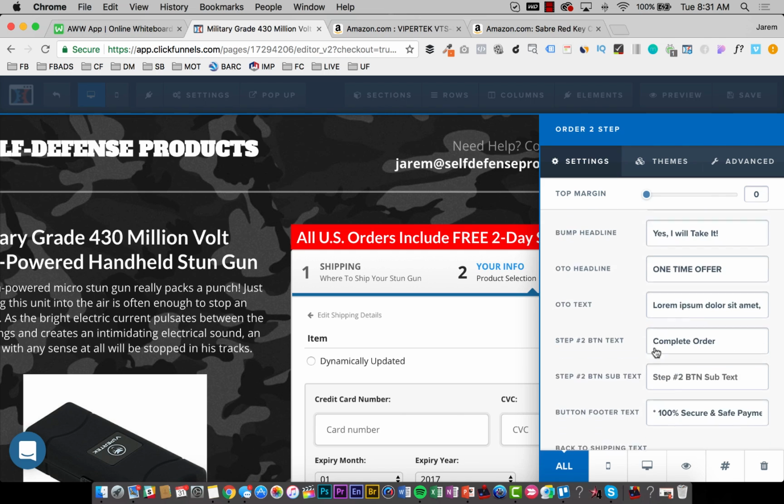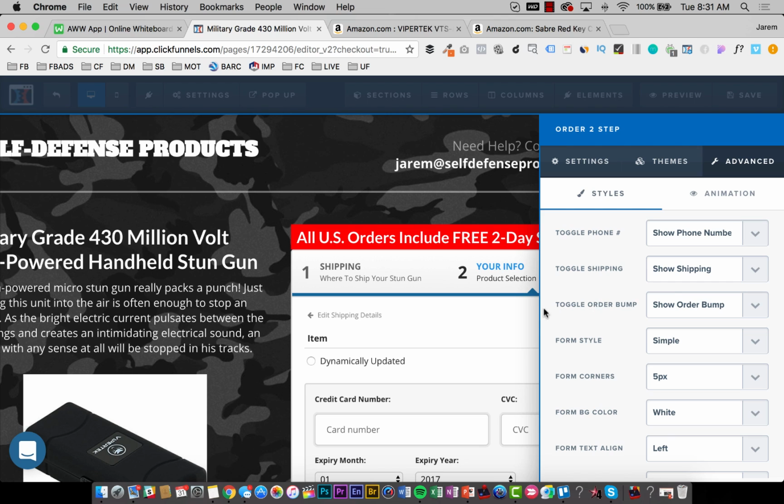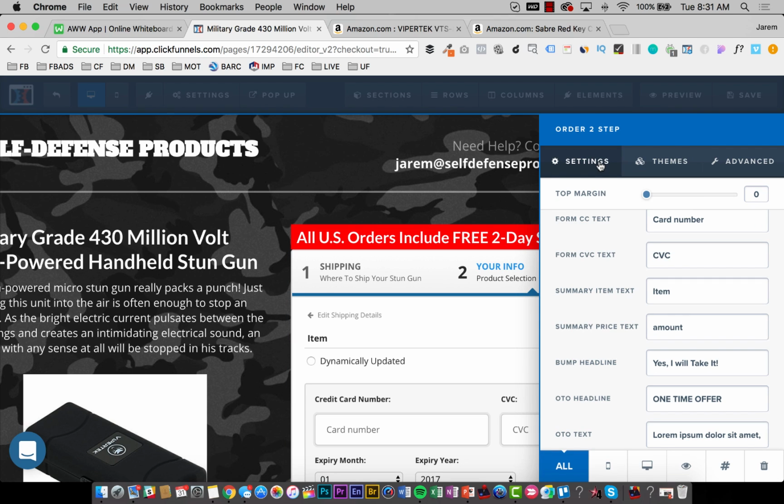And so it's called an order bump. Let me go to advanced right here, and it says toggle order bump. You can say show it or hide it. I do want to show it. What this is basically going to be is an upsell. We're going to say, here you can buy this taser for $15, and if you pay an extra $5, we'll also include a carrying case with it, right?